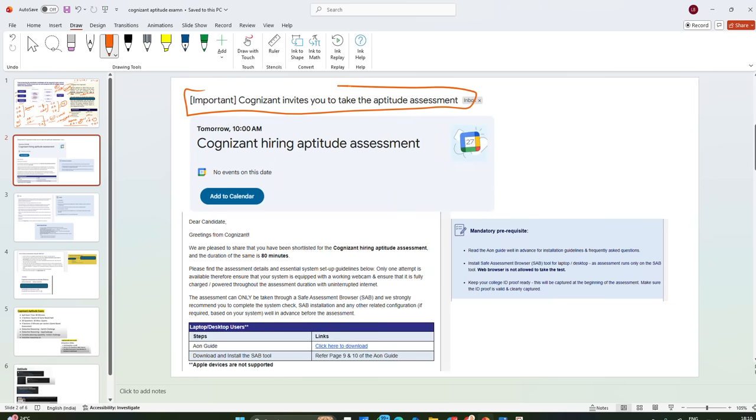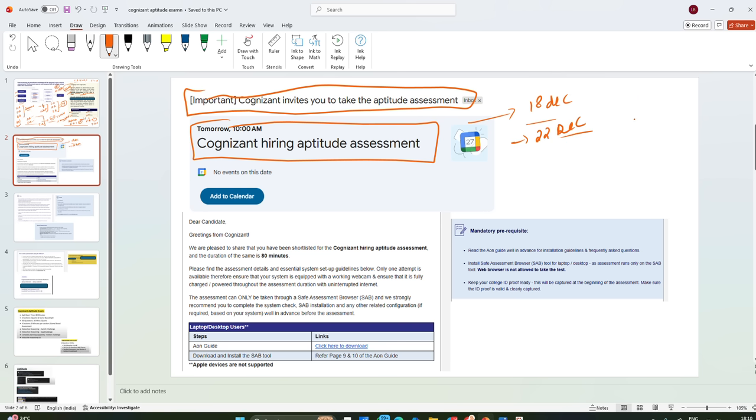Cognizant invites you to take the aptitude assessment. This type of mail you will receive. Let me know in the comment section how many of you received the mail for 18 December, how many received the mail for 22nd December, or have not received any mail yet. Please check the spam folder as well.